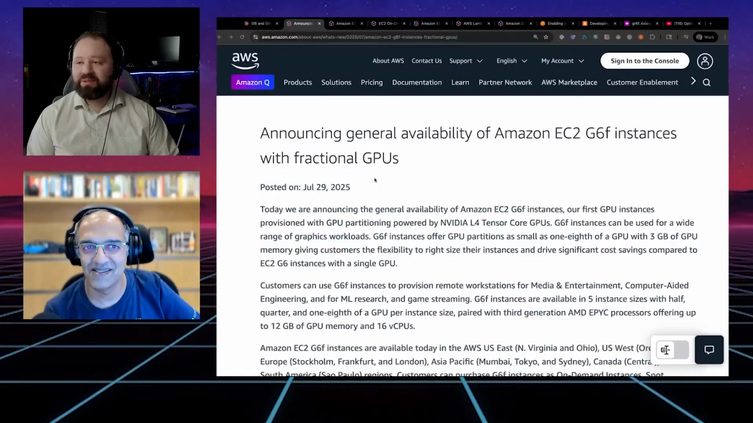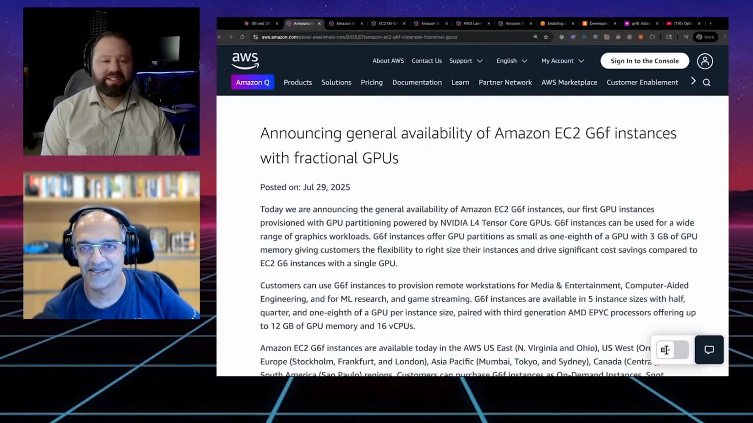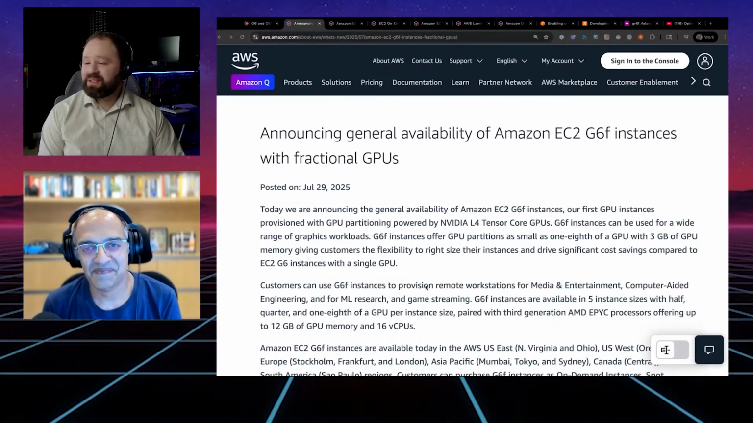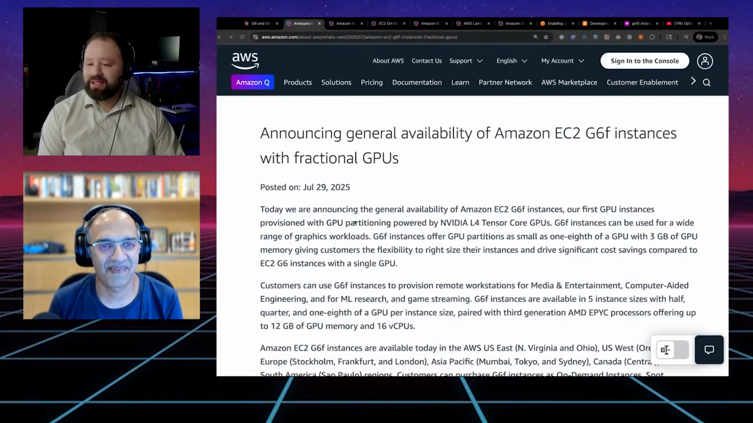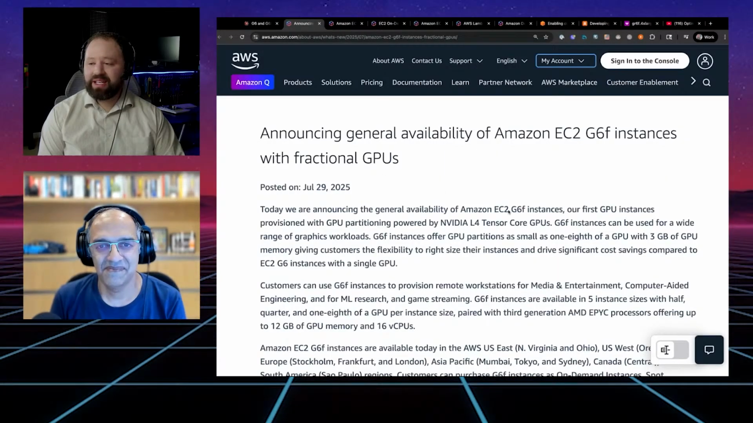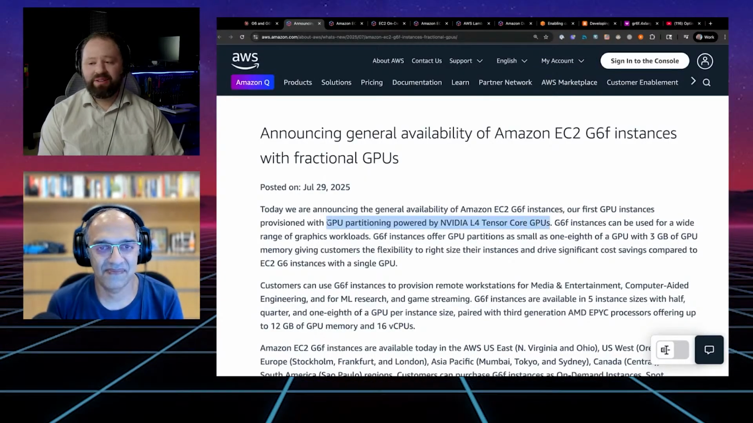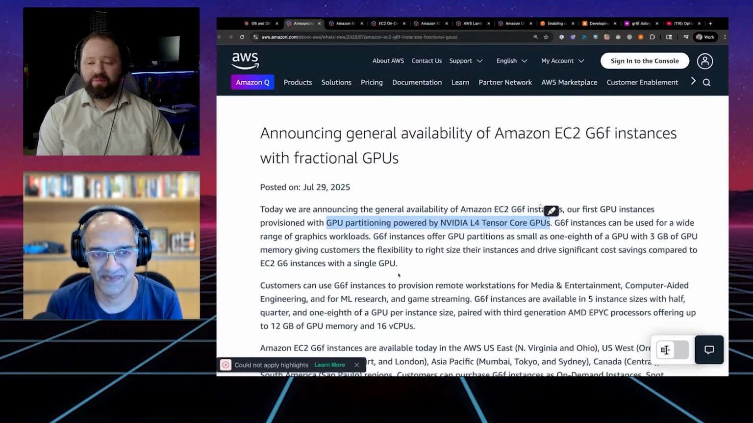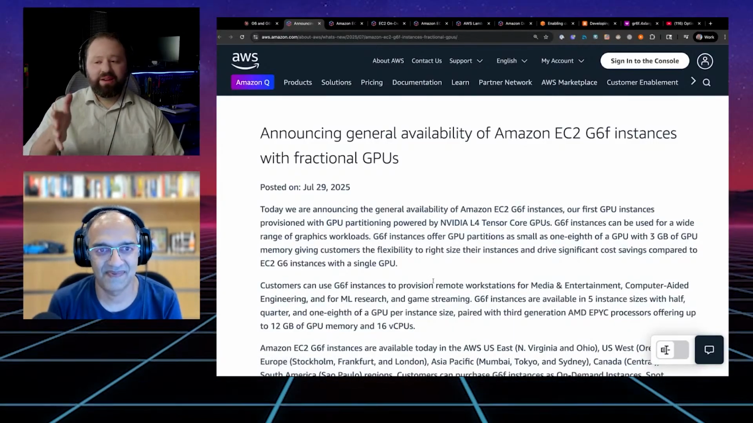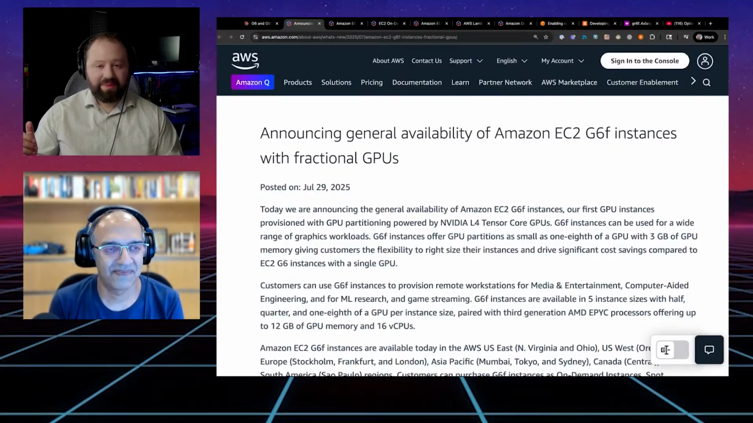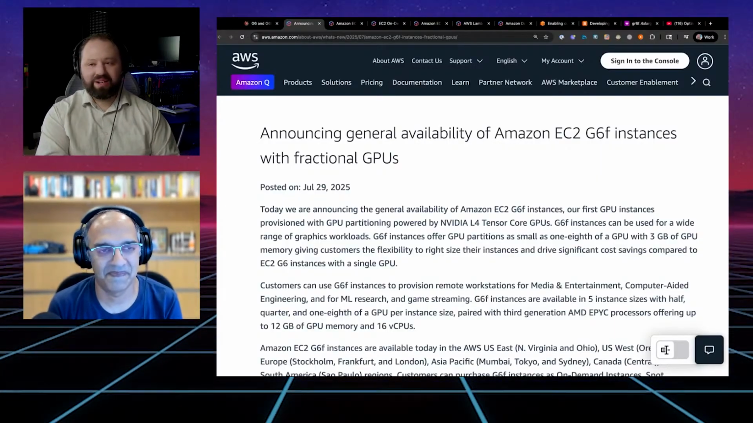This one is interesting from a perspective. This is announcing general availability of EC2 G6F. So the F presumably is fractional. That's right. This just happened a couple of days ago. These are G6F instances, which are provisioned with GPU partitioning. So I guess the idea is in the physical instances, there are up to 8 of these NVIDIA L4s, and for some people, one may be too much. So you can now get a fraction. Correct.